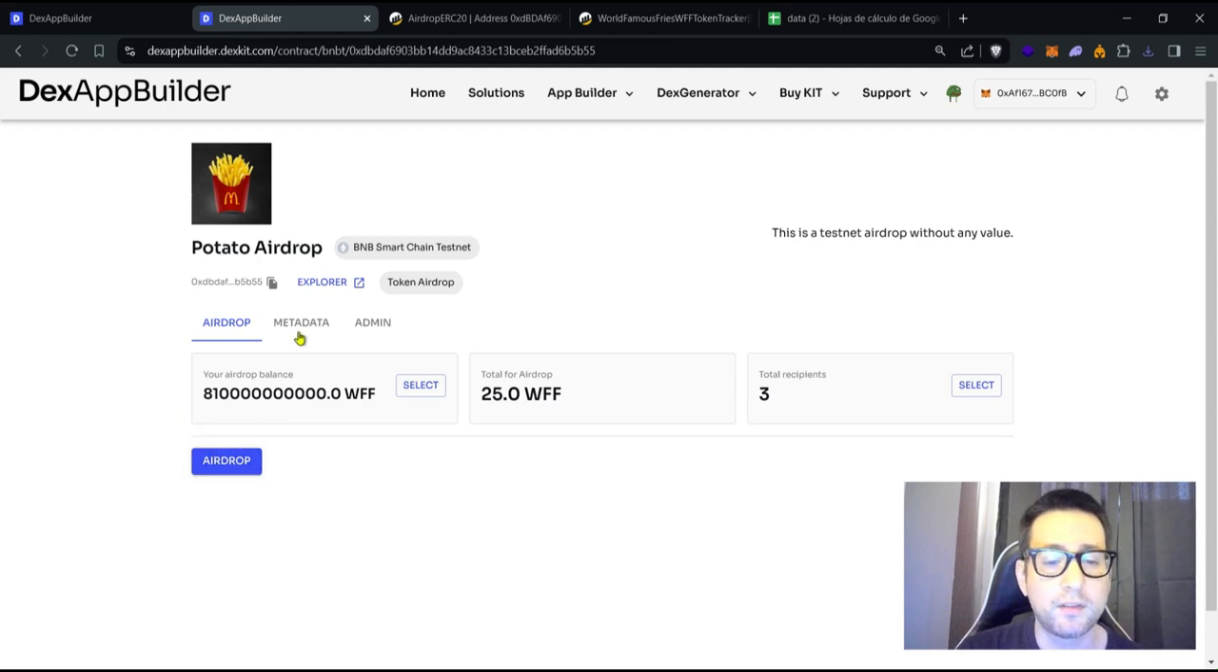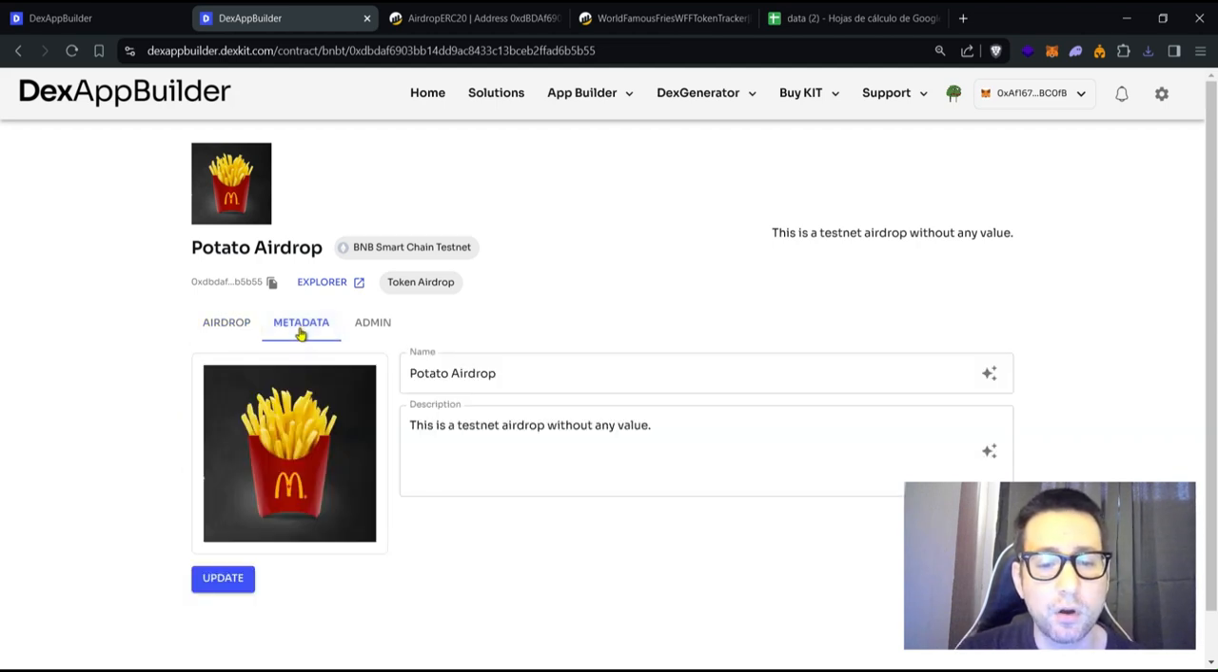Before doing the airdrops, let's check on the metadata of the contract. You can see that you can change the image, the name, and the description anytime. When you click on update, it will trigger a transaction to the blockchain. So this can cost you a little fee on the gas fees on the selected blockchain, and it will change the metadata for your contract.